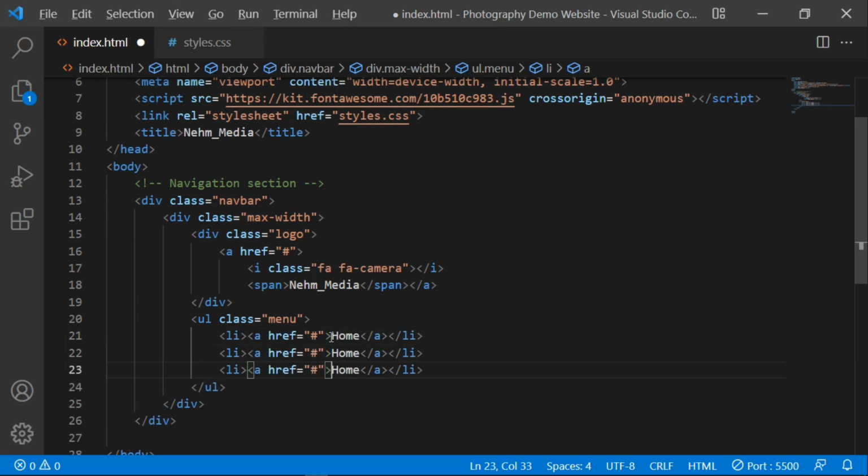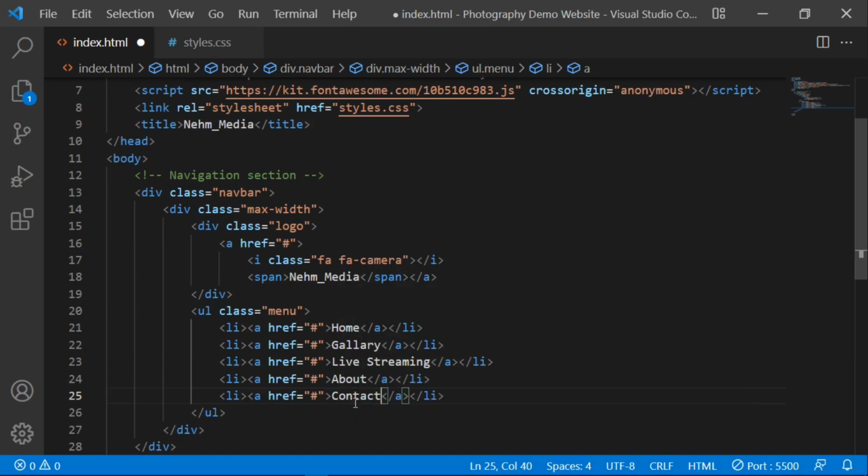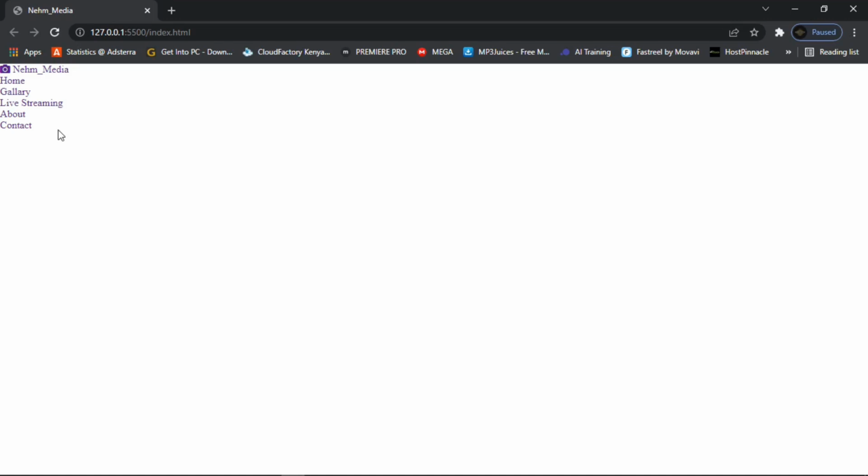And then in this second one, I'm going to give it, for example, gallery. And then here I'm going to give it live coverage. And then here let me say live streaming. And then here let me say about, and then finally conductors. So what I'm going to do, guys, is save and then see in my browser. And so guys, you can see I have these items here. So now let's style it further, guys.